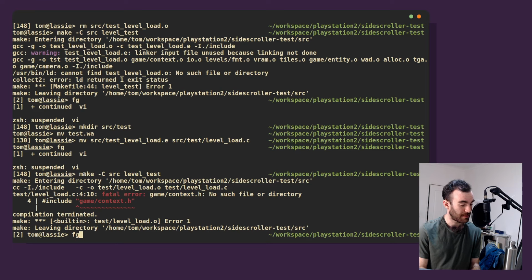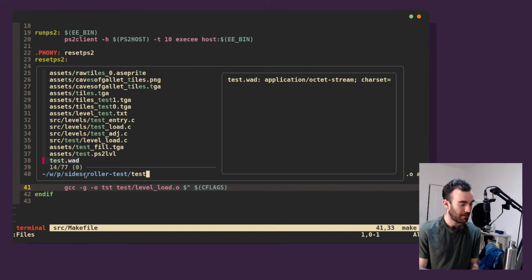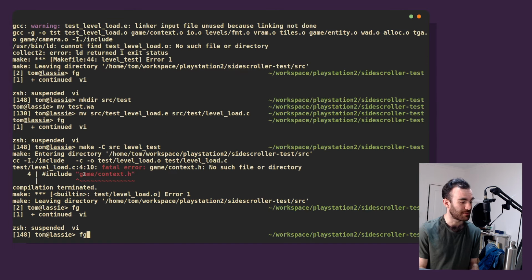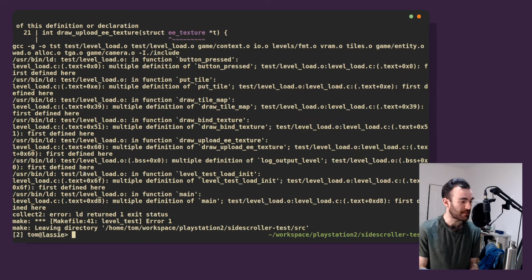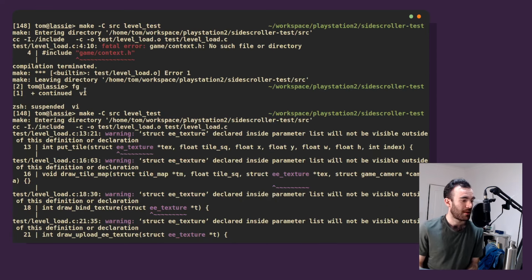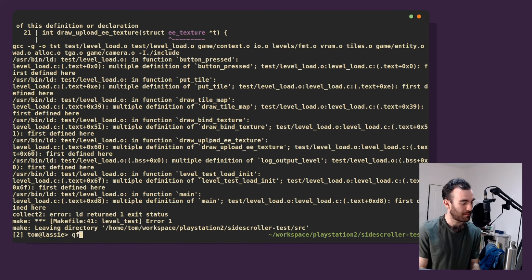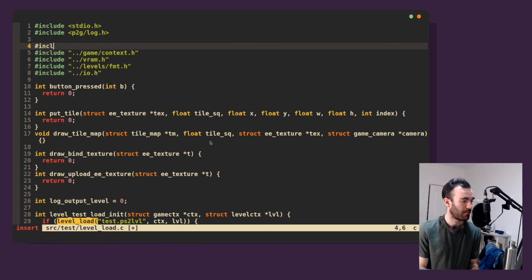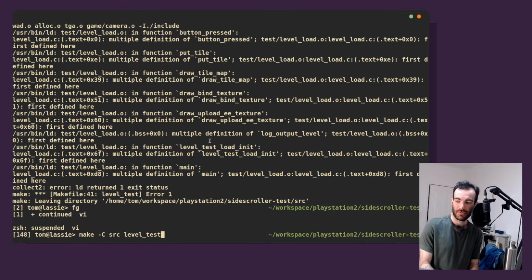That's good. That's really good. Test level load, because these all just need a ... in front of them because that's no longer the path. So that's a really good sign. Okay, it still doesn't work. But this is better. This is better. EE texture declared inside parameter list. That has some merit. So what if we include draw.h?